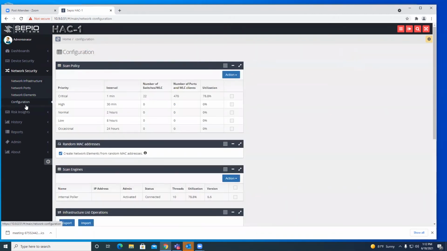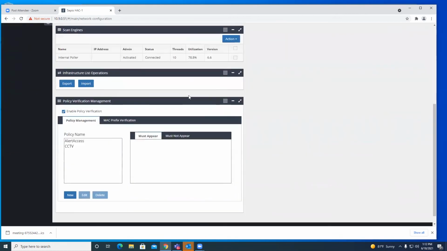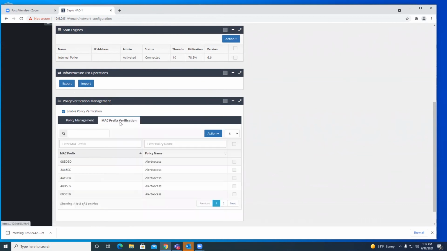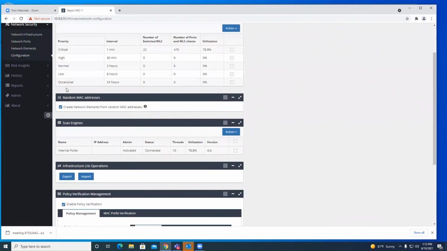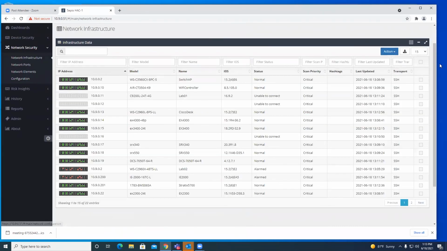We also can help you with configuration and enforcement. So in this case, with this policy verification management, imagine that I want every cable TV camera to be put on VLAN 89. So whenever I see a device that's in this table of MAC prefixes, if I see anything that matches in that table, then I must see this command appear, which by default will put that into the correct VLAN. If that command is not there, I'm going to alert on that, and I'll show you what that looks like in the UI.